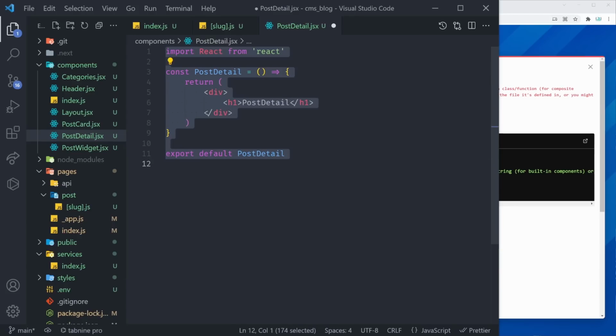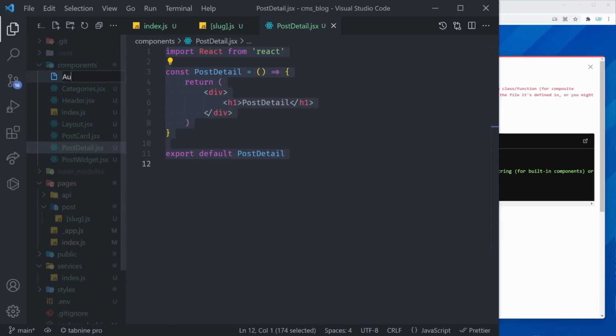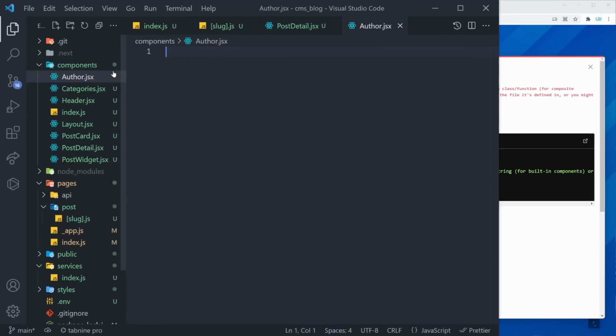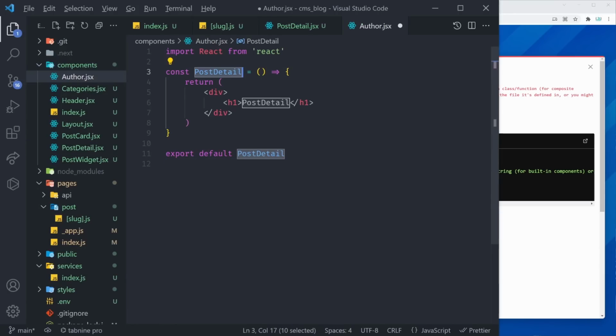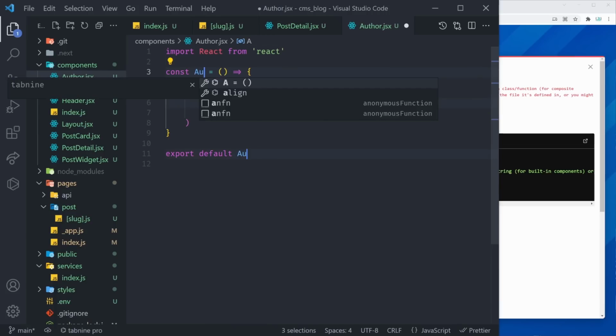Now we can copy the contents of this file and we can create our second component, which is going to be Author.jsx. Inside of there, I'm going to paste everything and simply change this to author.